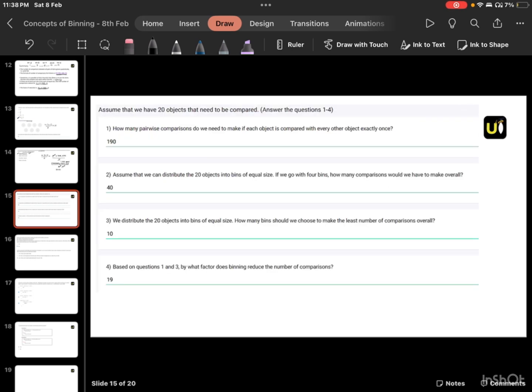Assume that we have 20 objects that need to be compared. How many pairwise comparisons do we need to make if each object is compared with every object exactly once? So no binning or anything, simple formula. So that is 20 into 20 minus 1 by 2, which is 20 into 19 by 2, that is 190.